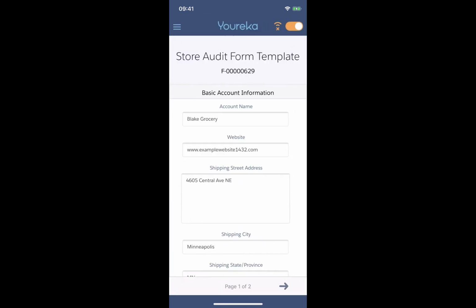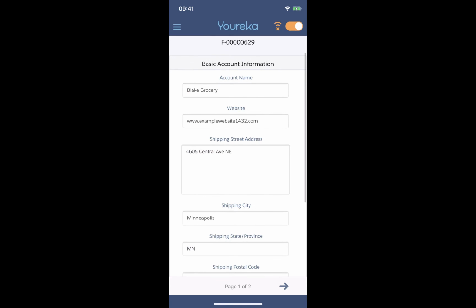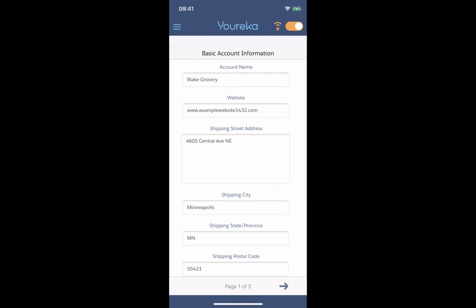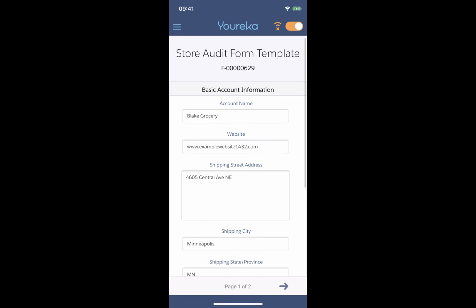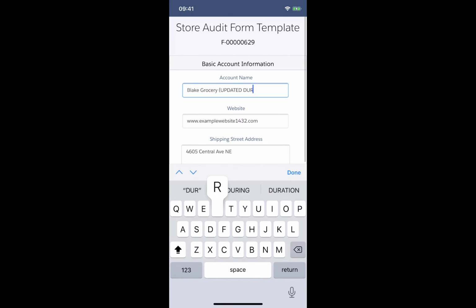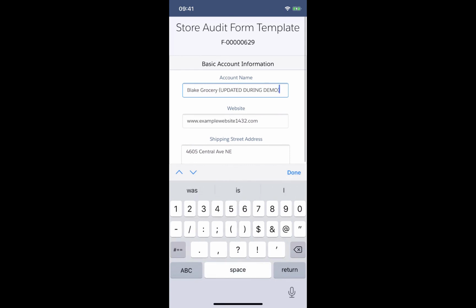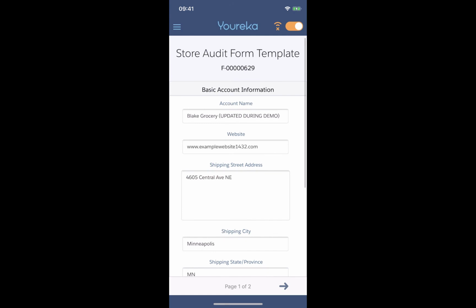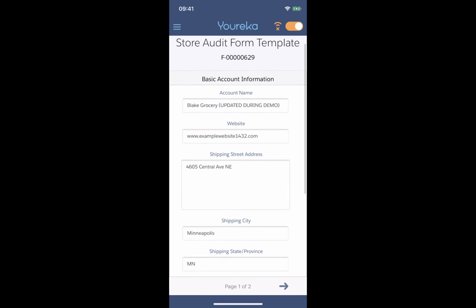So I can click on this little card here, and immediately I'm taken to the form that we saw earlier in Salesforce. This is our store audit form template that we just built together. It's pre-populated with data from our account record in Salesforce. And even here, if I wanted to, and this might not make a ton of sense in real life in a fully implemented solution, I'm going to just say that this was updated during demo. And this will show you what it's like to actually update an account record in Salesforce with a Youreka form using these field links.